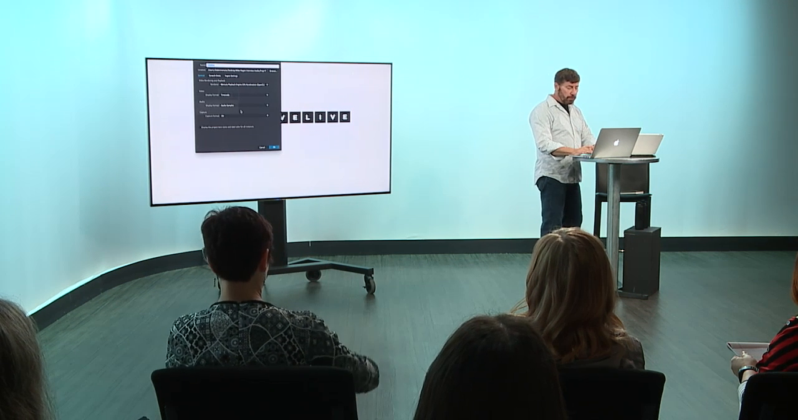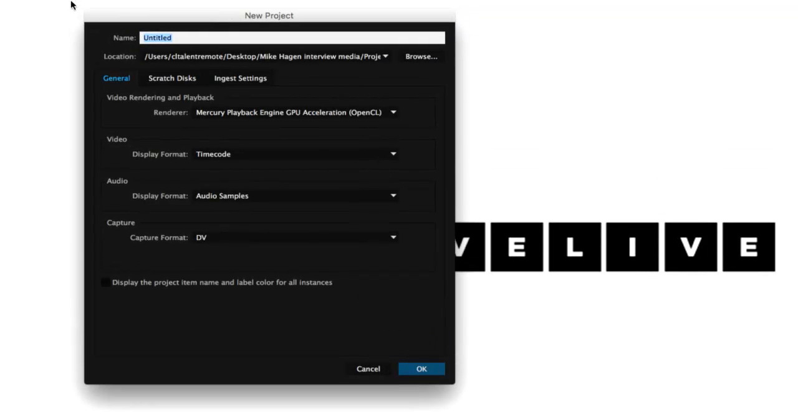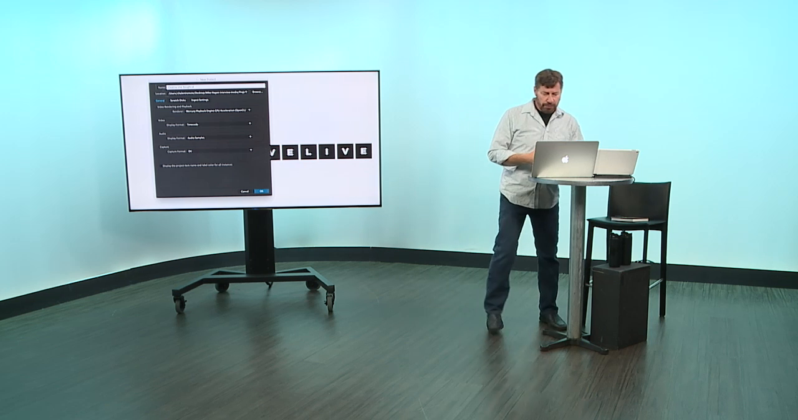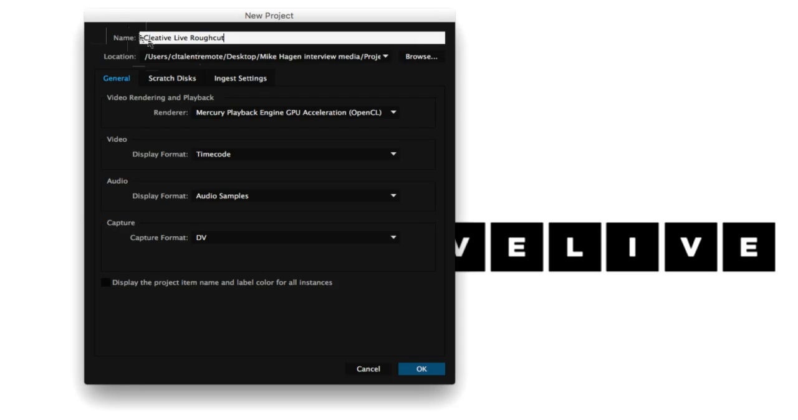When you create a brand new project, you're going to get this dialog box. Again, you don't need to know a lot about all these little choices. Initially, all you really need to do is make sure you give it a good name. So we're going to call this Creative Live Rough. Some people, when they create a show, sometimes like to put the date in it, so if they save a version every day, this would be Creative Live Rough with today's date. But for now, Creative Live Rough.